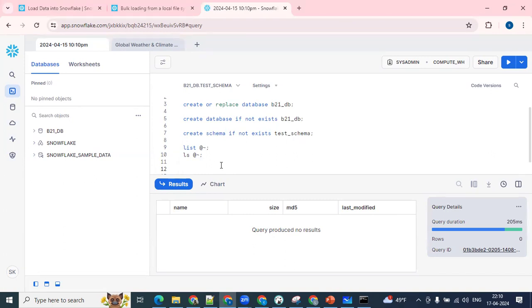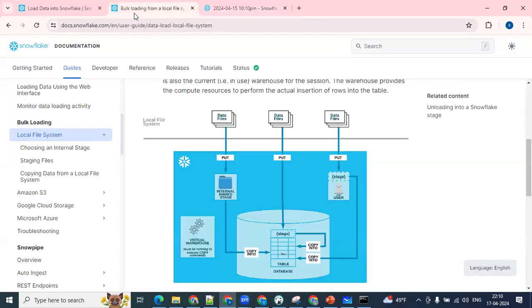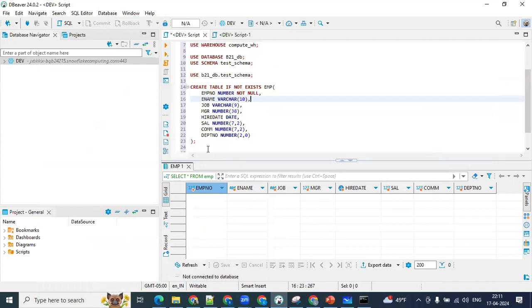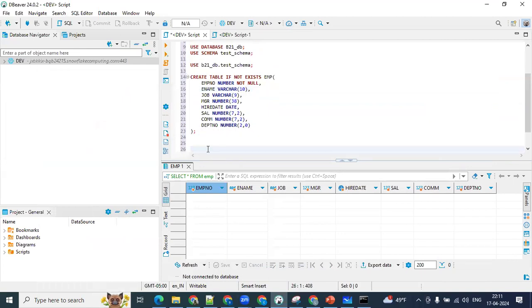Now let me try to write that command. In the architecture, what did you understand here? In order to load the data from local into the stage, what is the command we need to write? The put command. Using this put command, you have to load it. Now I'm going to write that put command. How to write it? After some time, I'll show you the put command syntax.